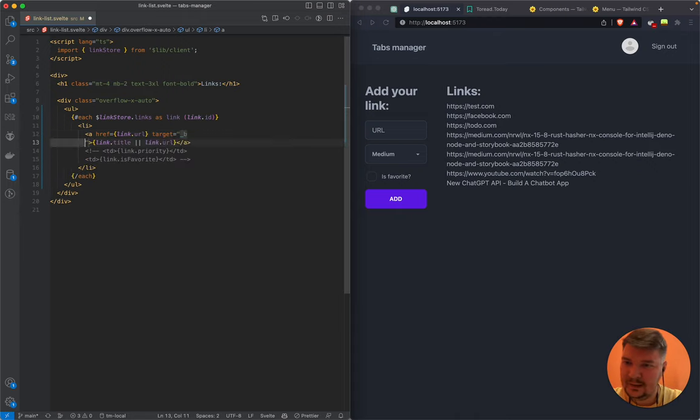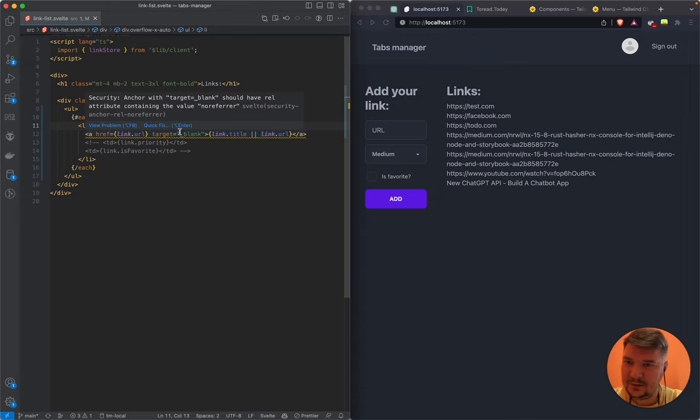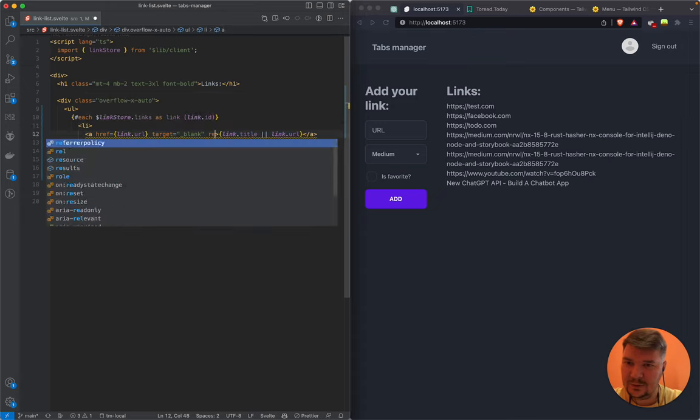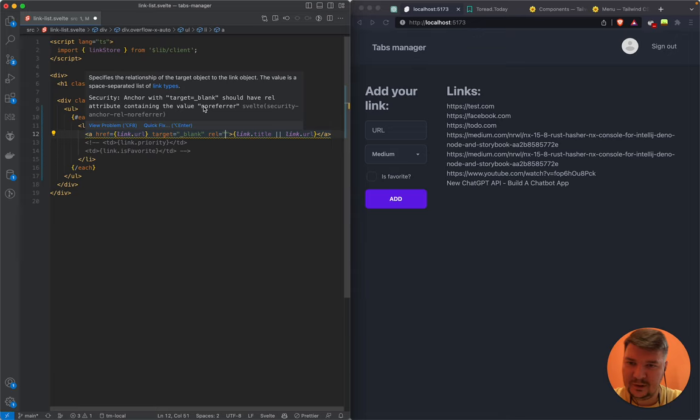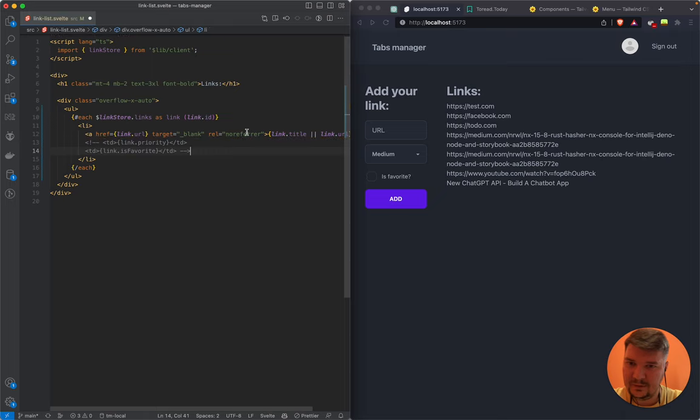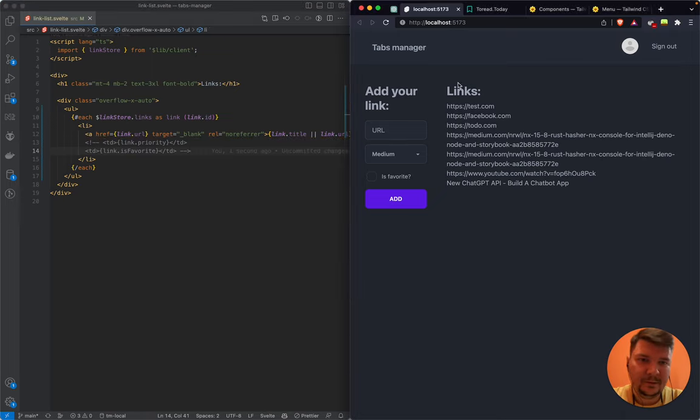Blank, please. Why doesn't autocomplete work? Blank. Okay. Oh, and it suggests we also use rel. Can we have autocomplete with GitHub Copilot, please? No referrer. Is it enough? Okay, let's see.